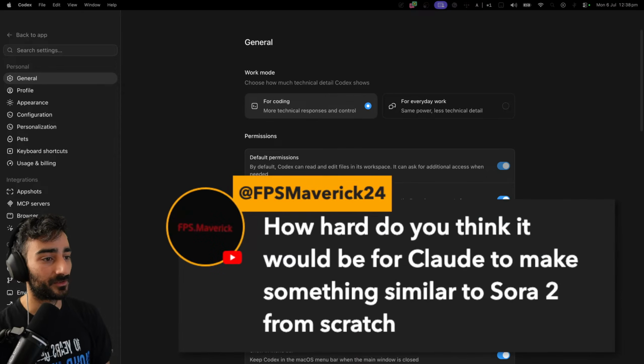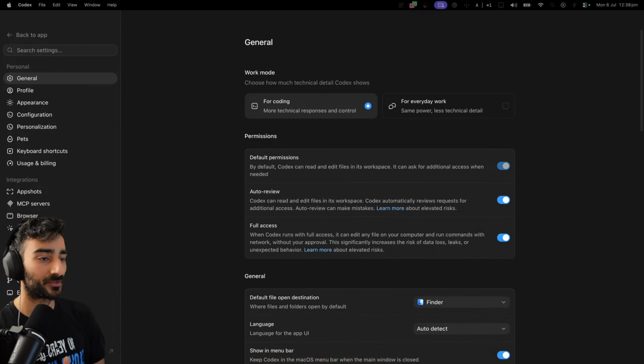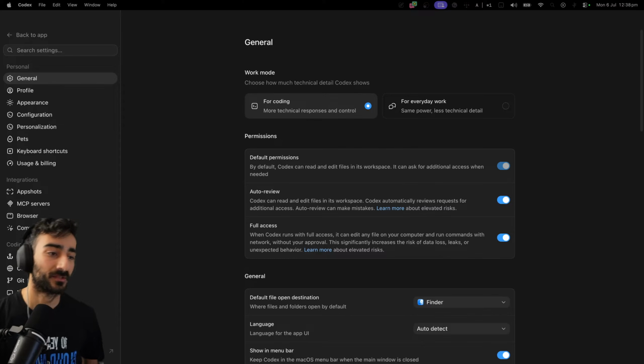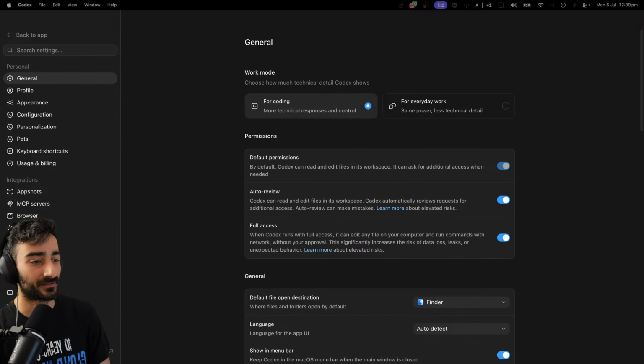How hard would it be for Claude to make something similar to Sora 2 from scratch? I don't think it'd be too hard if you knew the architecture of Sora 2 and you're prompting Claude. But figuring that out, I think, is beyond Claude and most humans, maybe. I mean, there's a lot of video gen that's open source. I'm not sure how far ahead Sora 2 is.